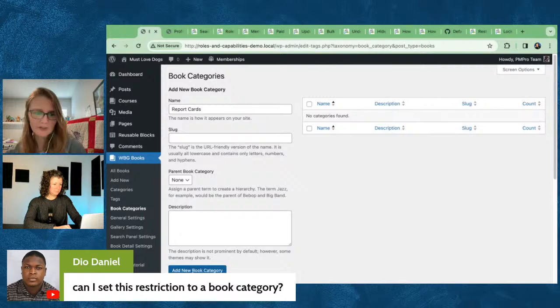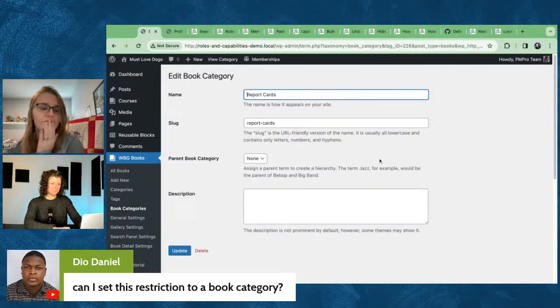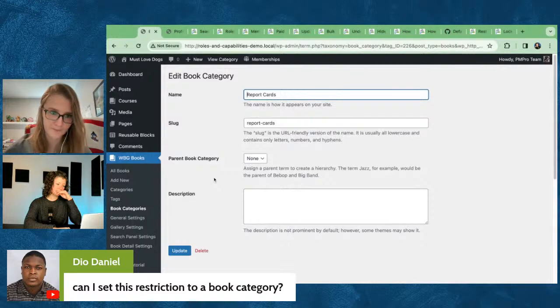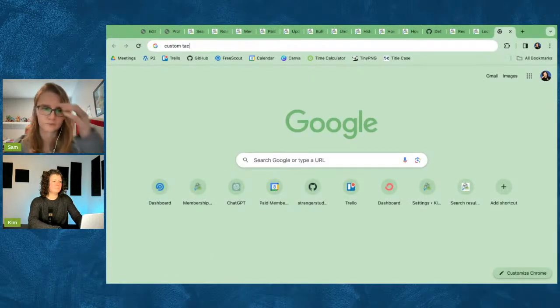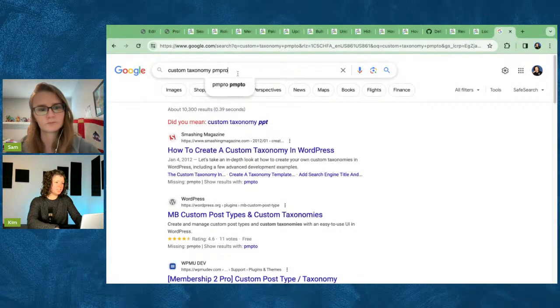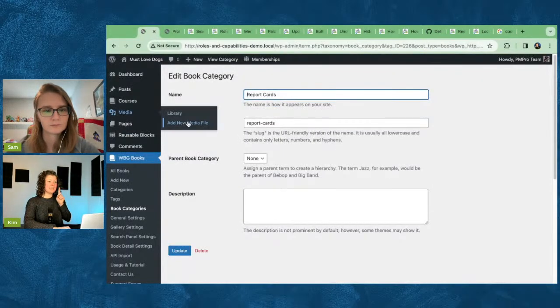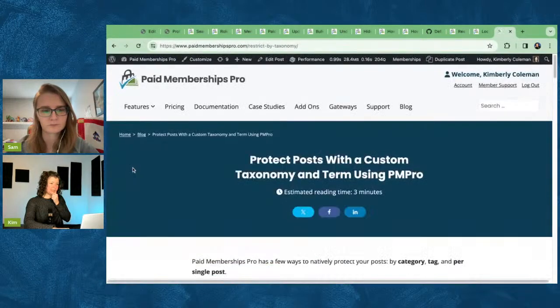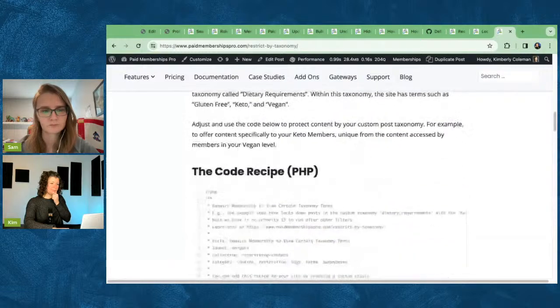Dio did have a follow-up question. I hope I'm saying your name right. I'm sorry. Can I set this restriction to a book category? So PM Pro includes protections for WordPress post categories and post terms out of the box. I think that we have custom taxonomy and term.